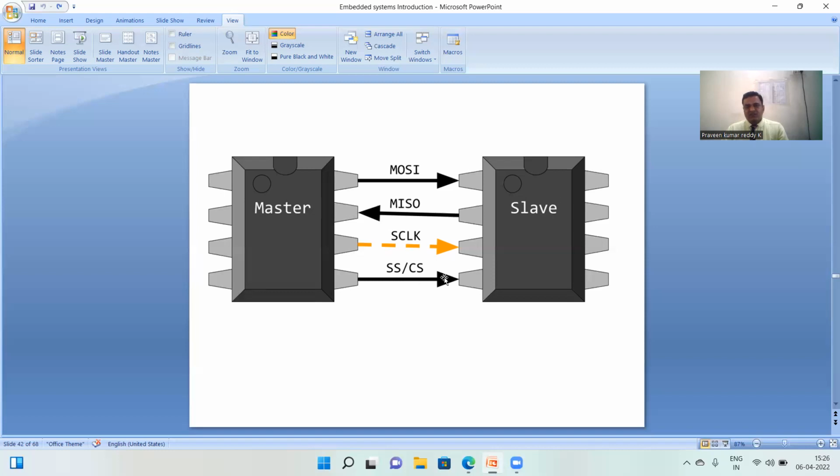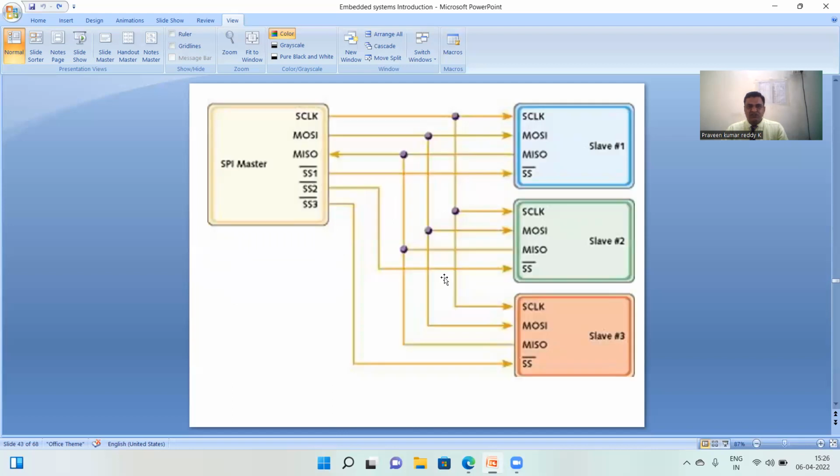Why is this needed? In different cases, we may have multiple slaves, not only one single slave. We may have multiple slaves as shown below in this slide. In this slide, if you see, we have one master and three slaves. We can observe in the picture that the serial clock is going commonly to all the devices.